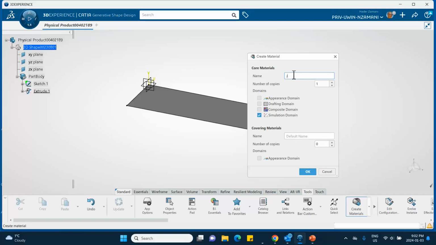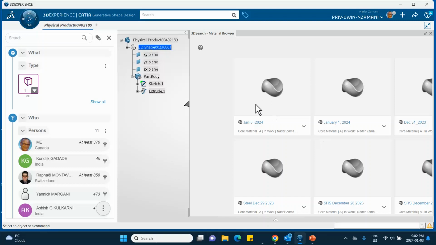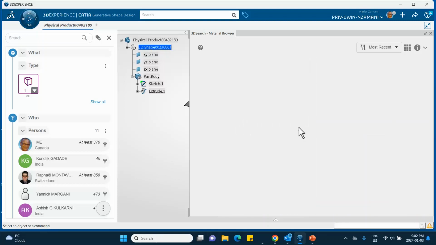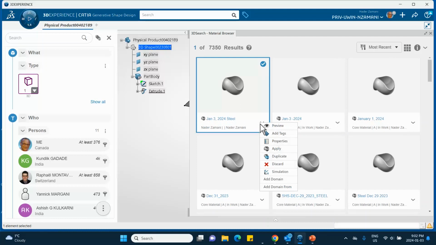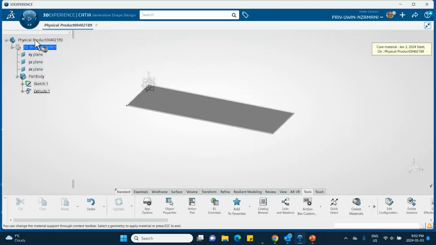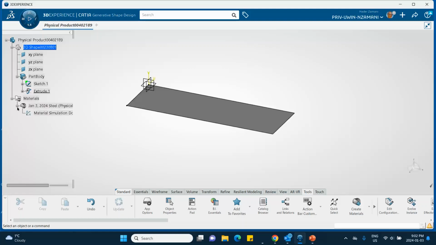Today is January 3rd, 2024. Steel. All right, and then we say okay. Right there, so we're going to apply that. Apply. Let me close this. Apply to that.